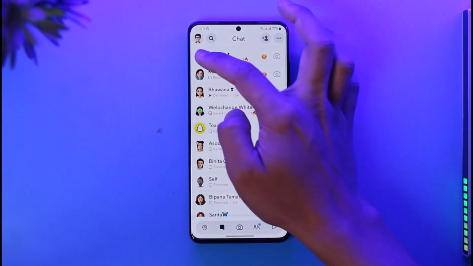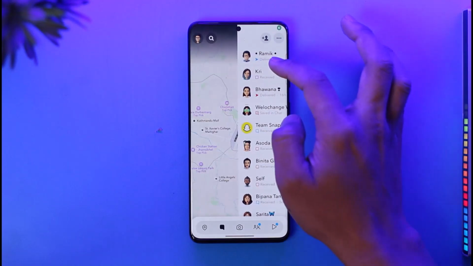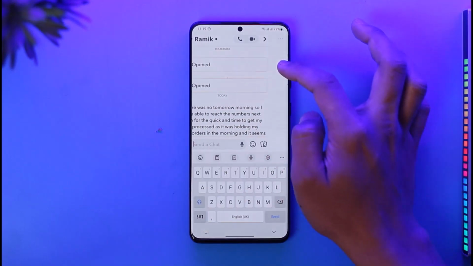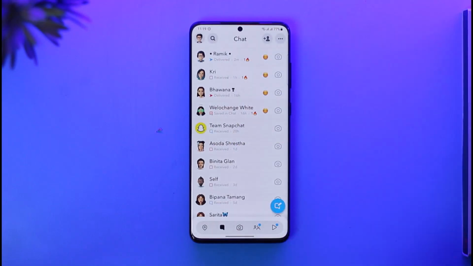So the trick, as I said, is to swipe right from the profile picture, not from the profile name, because it's going to take you to the Snap Map page. You want to swipe right from the profile picture like this, read the messages, and take it back to its original position. This is how you can half swipe on Snapchat on the new update.